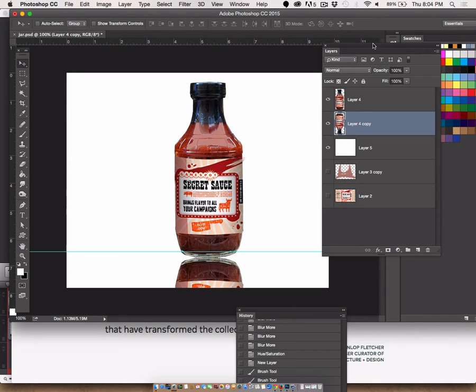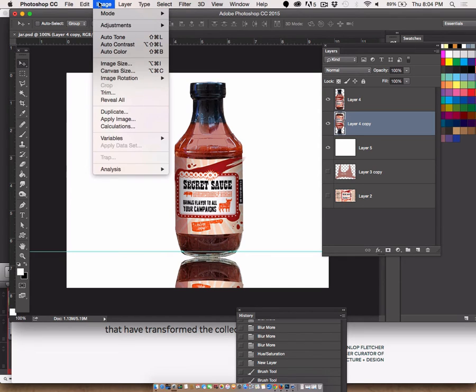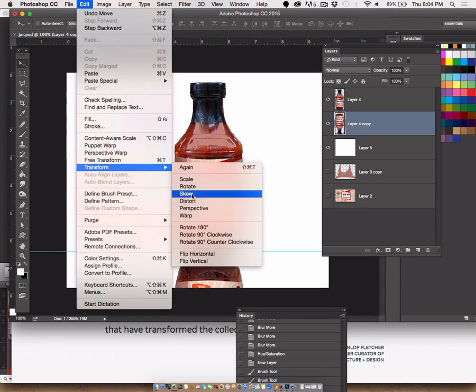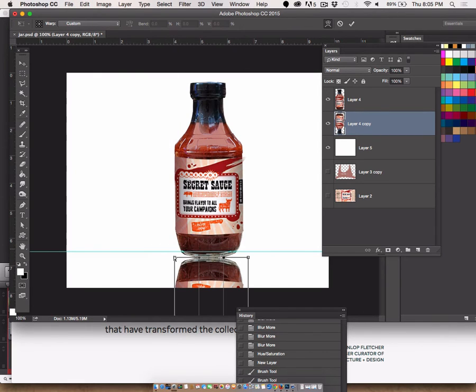All right, so then I'm going to use, this is a little bit weird, I'm going to use the warp again. Edit, Transform, Warp, because I've noticed that these things look a little more flat on the bottom in the reflection, kind of like that.